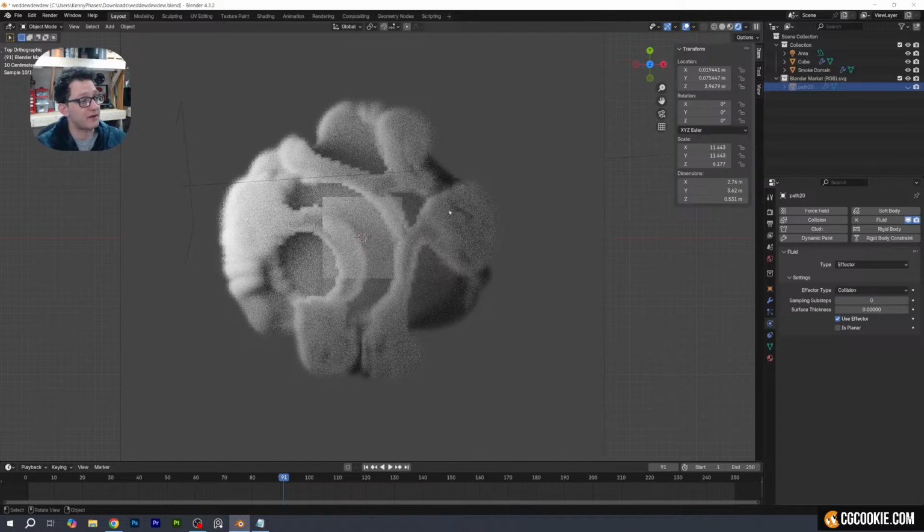And this is not exactly what I was looking for. The reason why is because I just don't think we had enough smoke to fill the outside of the logo.